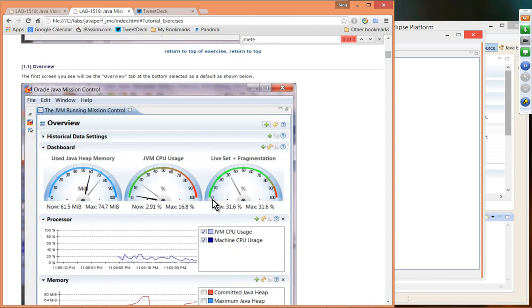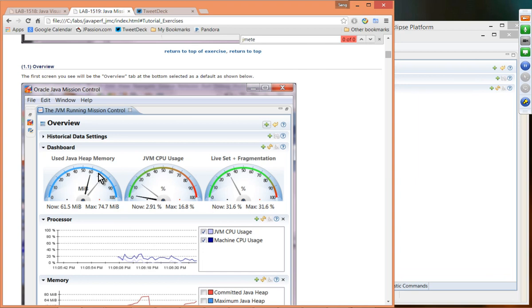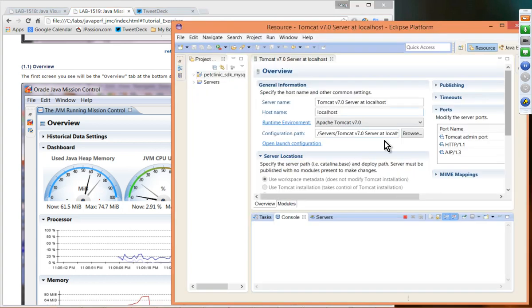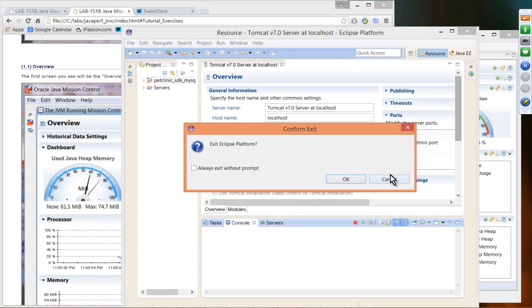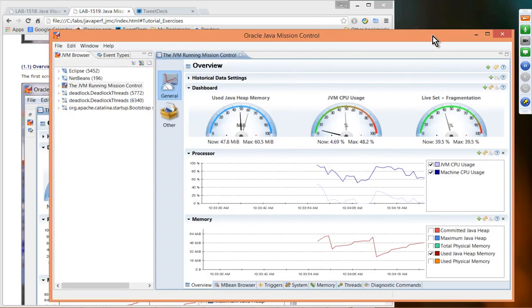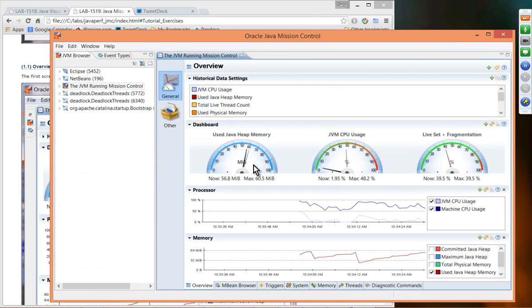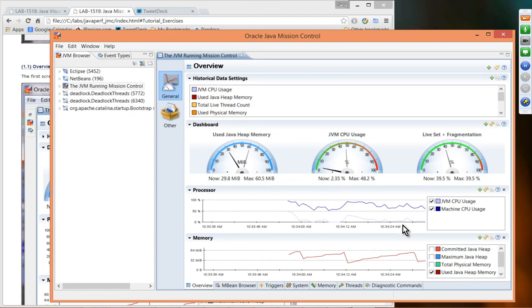And this is what you're going to see. This is the overview page: heap memory usage, CPU usage, and fragmentation. This is Tomcat. This is Eclipse. Then historical data, settings, and processor memory, and the MBean browser.